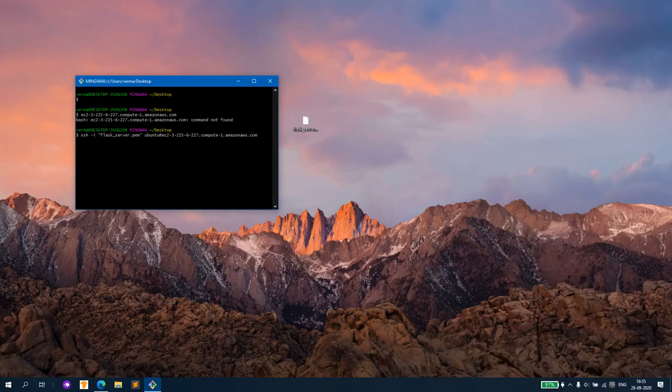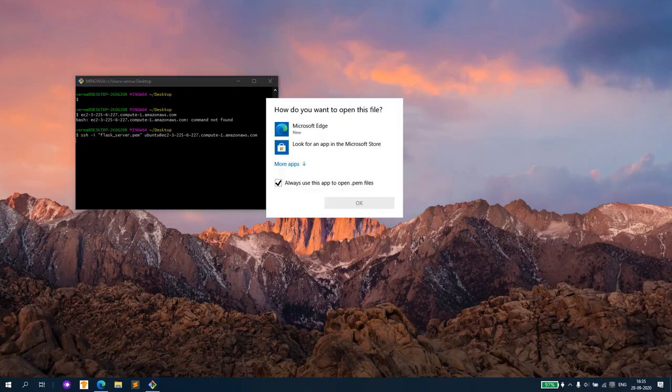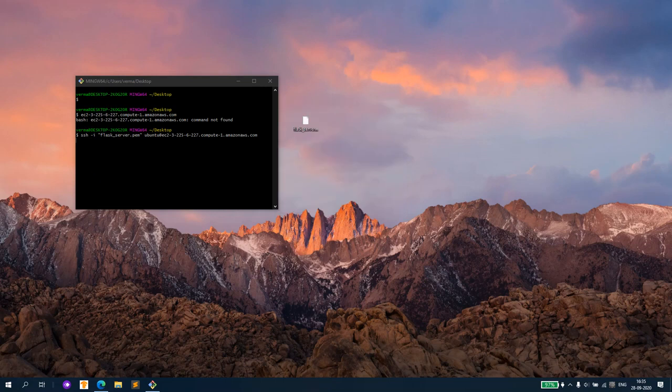That's it for the demo of using a PEM key and using an AWS instance for testing Linux and working with that. That's it. Thank you.